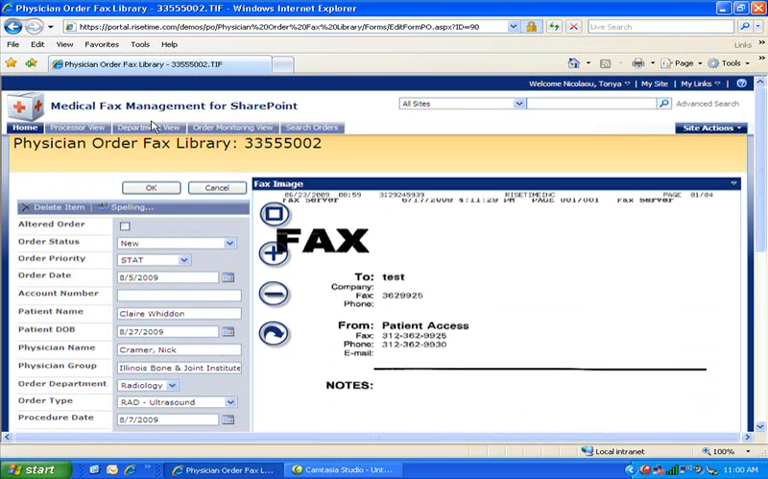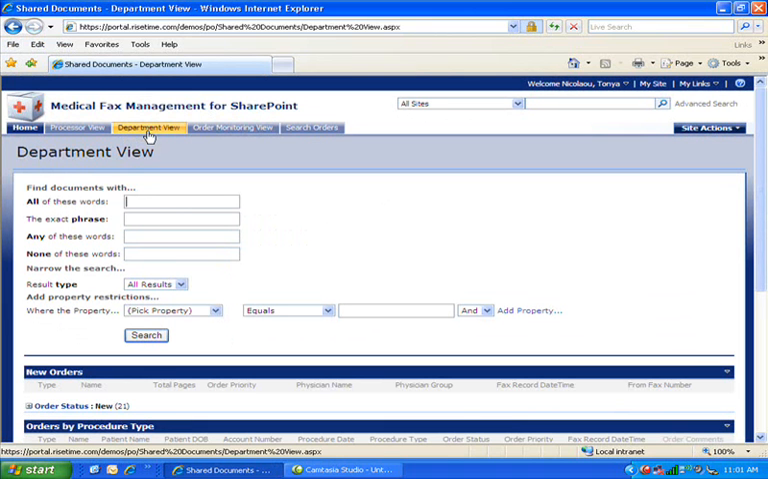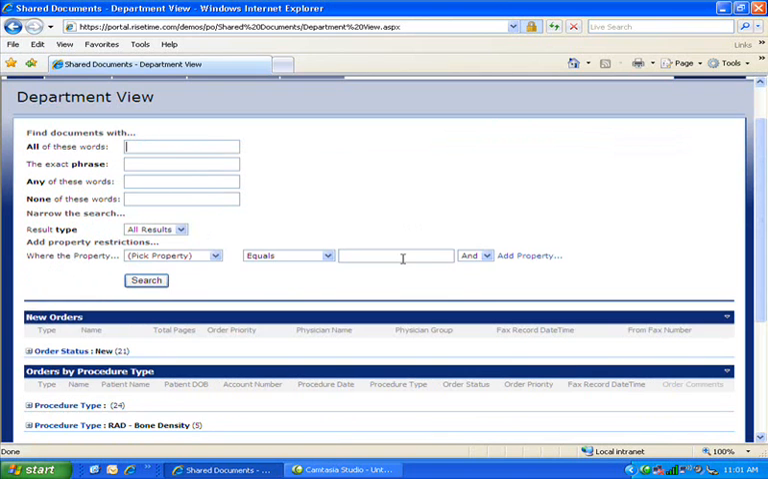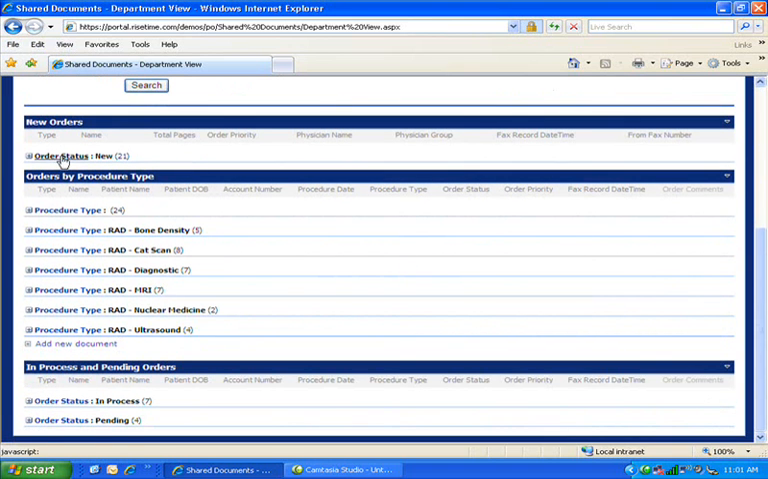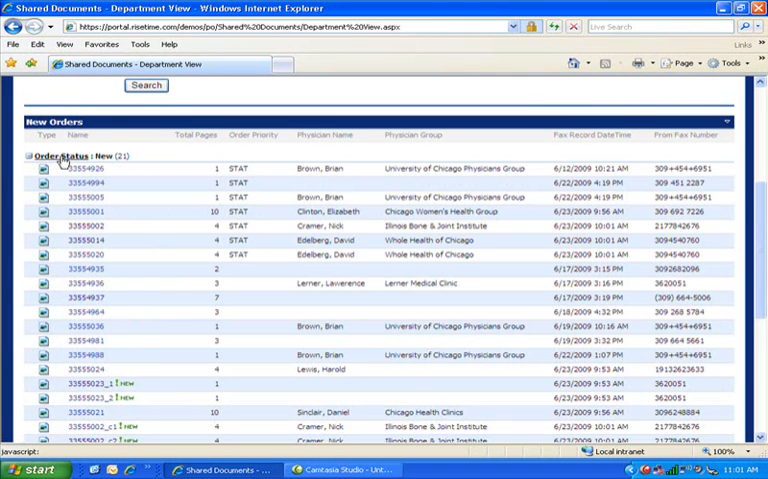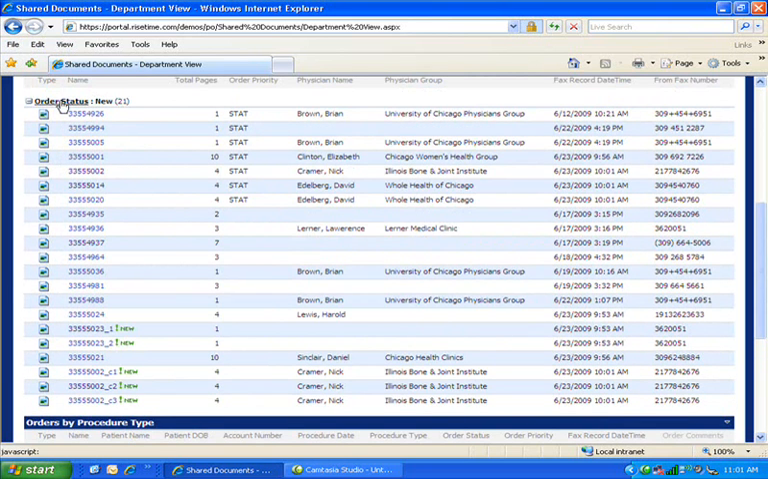Now let's go into the department view. And this view is for the various departments in the hospital, and we can restrict the view so each department can only see their orders. As you can see, we provided the advanced search screen at the top so that anyone in the department can be able to easily search for information if they have the patient's last name or the account number or any of those data properties. At the bottom, we provided the different views of the orders rolled up, and all they need to do is click on the header here, and they can easily see all of the orders contained in that view.